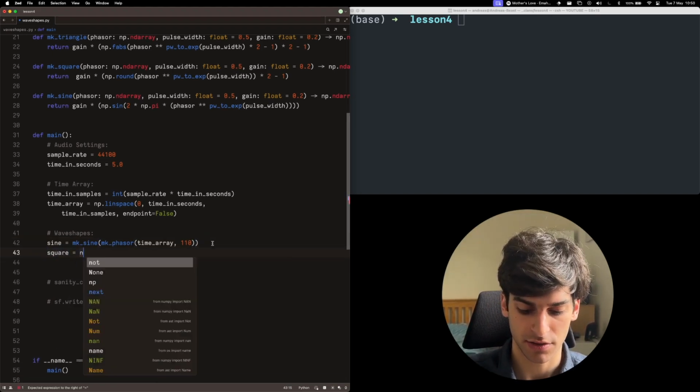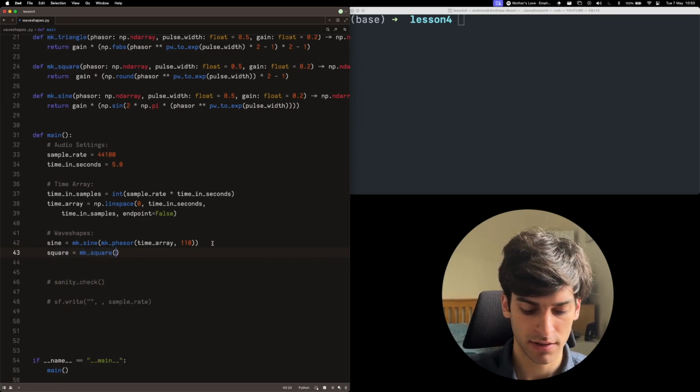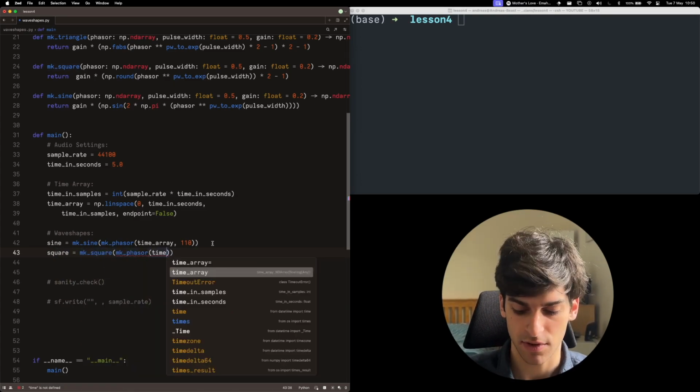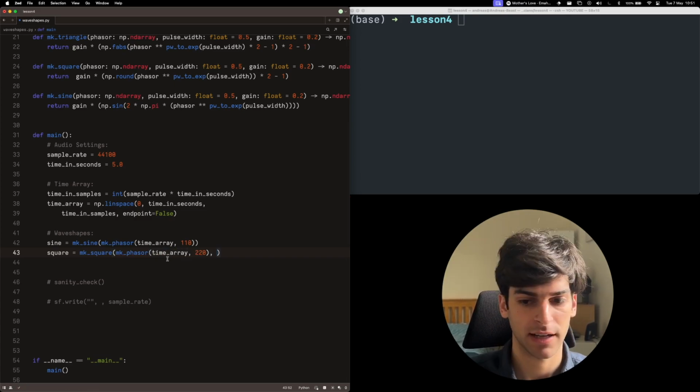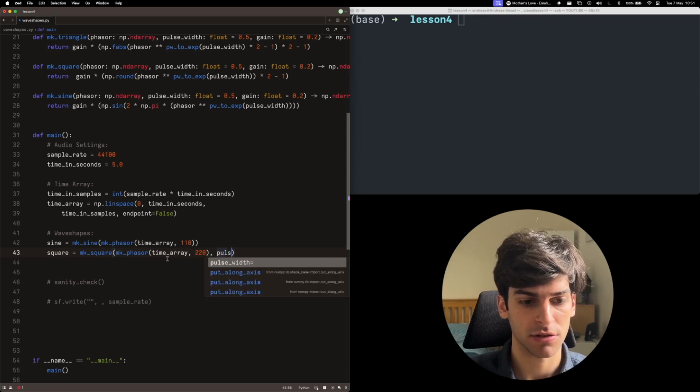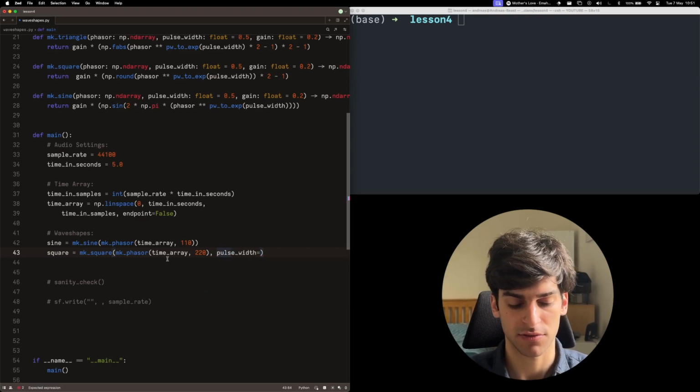Let's create now a square wave an octave up. So square is going to be make square, make phasor, time array, and the frequency now is going to be 220. That's an octave up. And let's give this a slight skew in the pulse width with a value of 0.6.